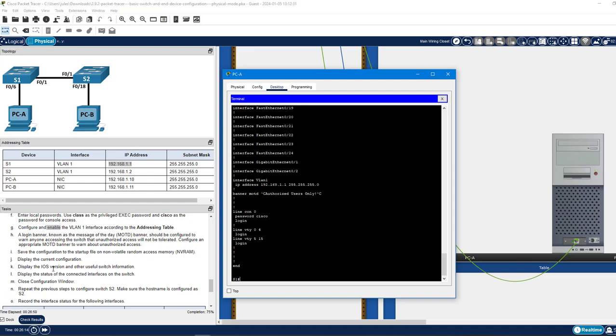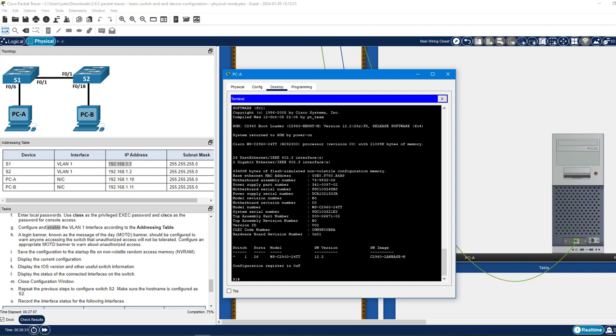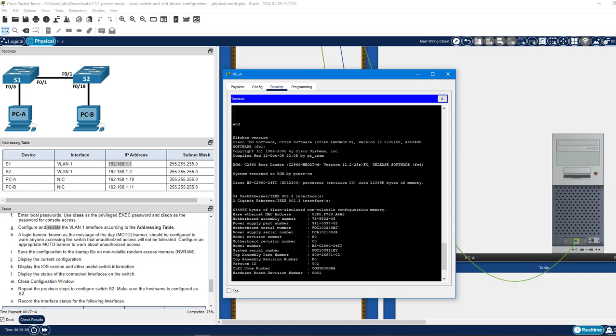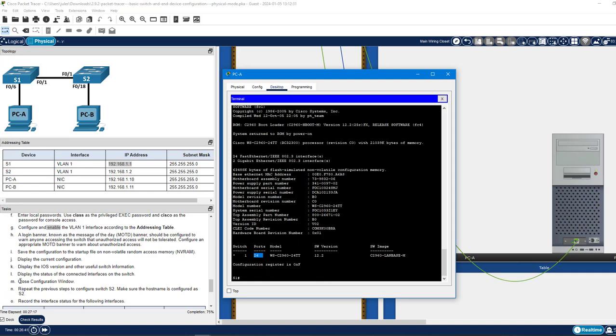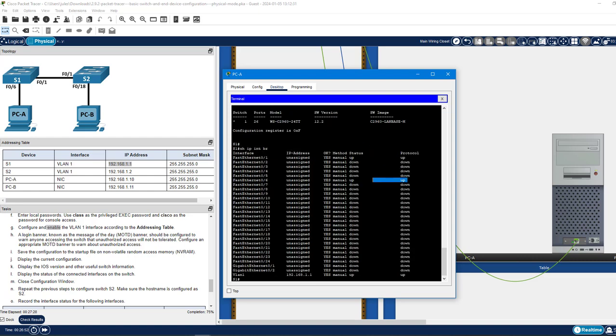In step K, display the IOS version and other useful switch information. This would be the command show version. That will show us things like the version number. It will show us information about what kind of switch this is and how many ports it has, just to name a few things. In step L, display the status of the connected interfaces on the switch. I showed that command a little bit ago, show ip interface brief. We can see that the ones that need to be up are up.